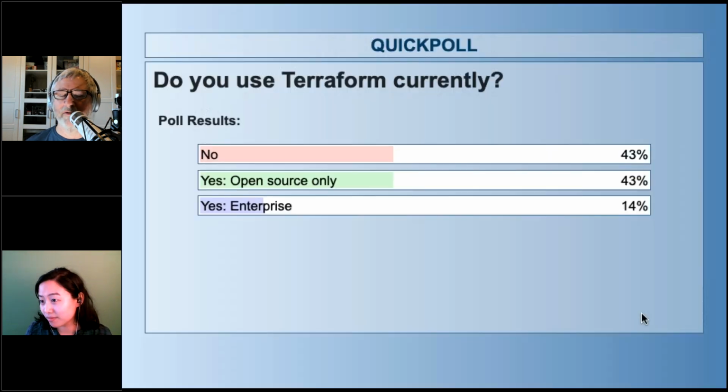I think you're in the perfect job then. Here are our results, by the way. It looks like just over half of folks are already using Terraform. Yeah, this is great to know. A little under half are using open source Terraform, so we'll definitely go through that today. And quite a number also do not use Terraform.